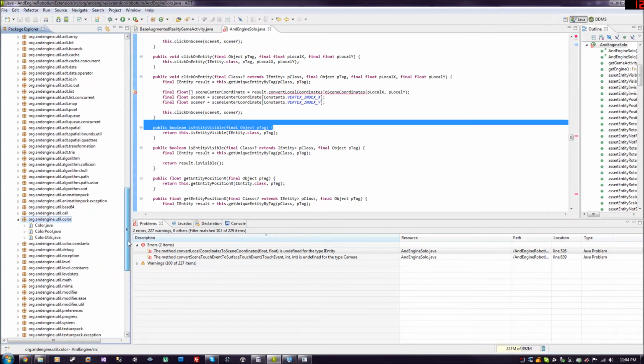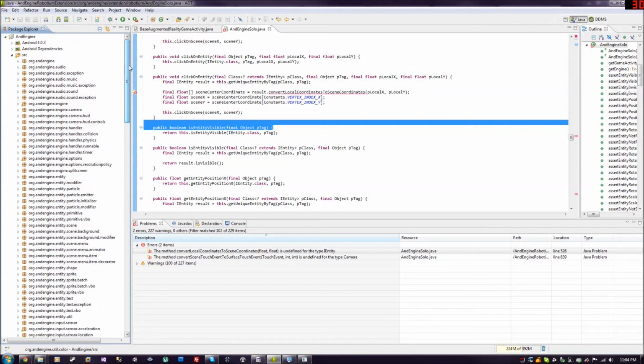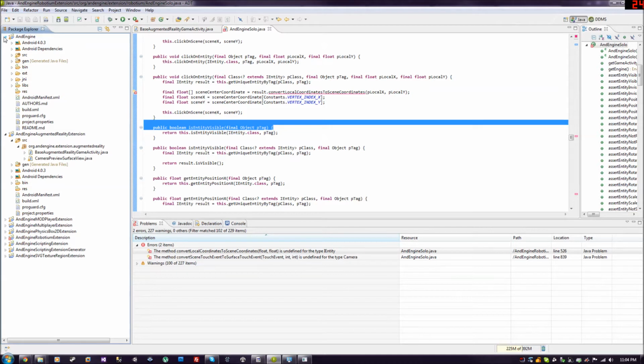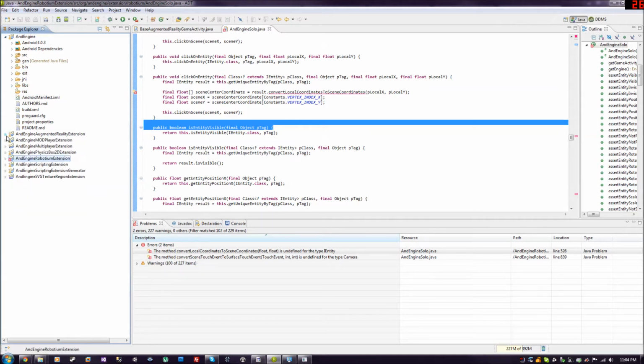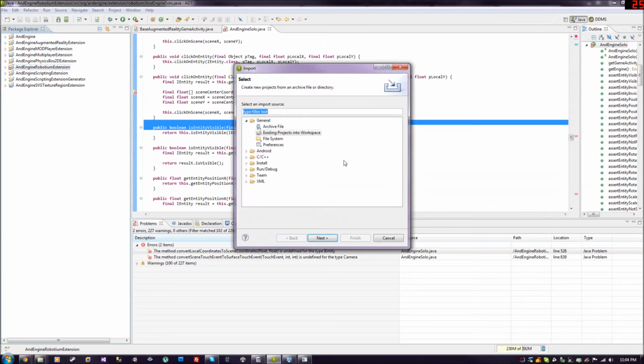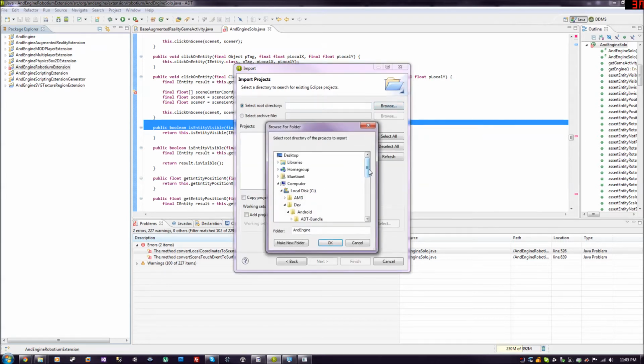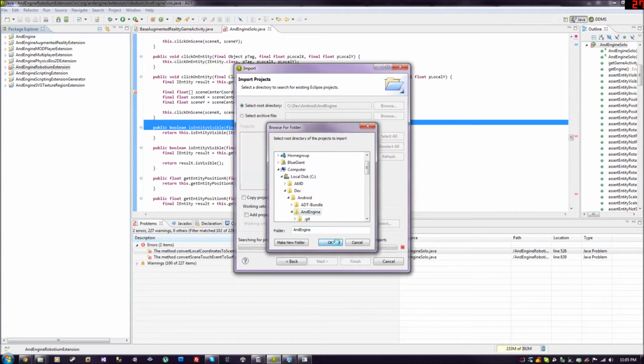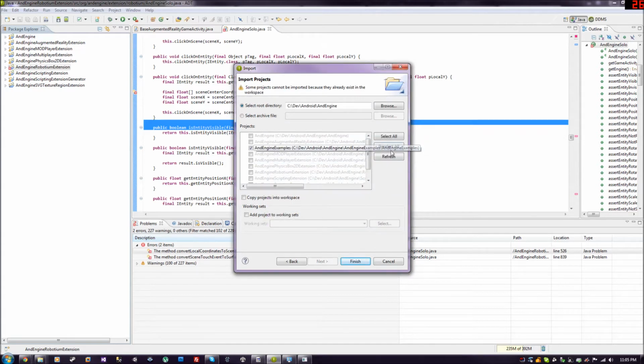So I'm not sure if the Robotium extension is required for the examples. So let's go ahead and import the examples now, and I'll see if the Robotium extension is a requirement. So existing projects into workspace, browse. Let's go again into End Engine. Okay, and the only one that's available now is the examples. Finish.